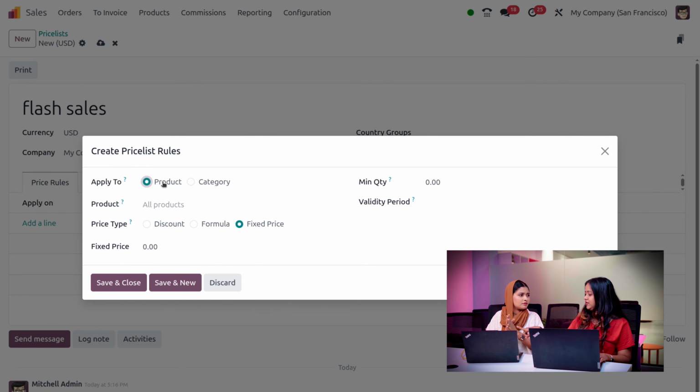So what is there in the wizard? Can you please explain all those things? Here we have to apply to product, price type, fixed price, minimum quantity and validity period. Let me explain one by one. If we are going to apply this for a particular product or a category, we can specify that. So here I'm going to apply to a product.